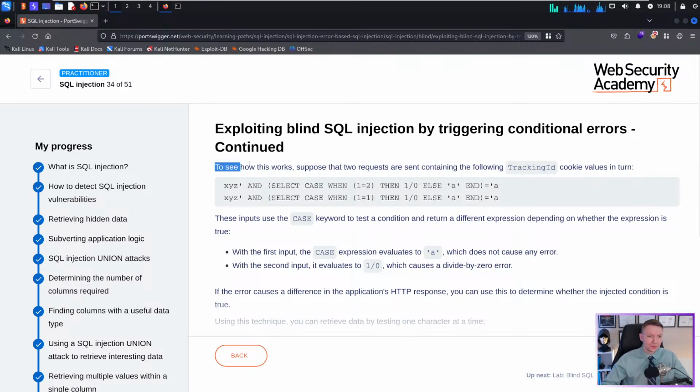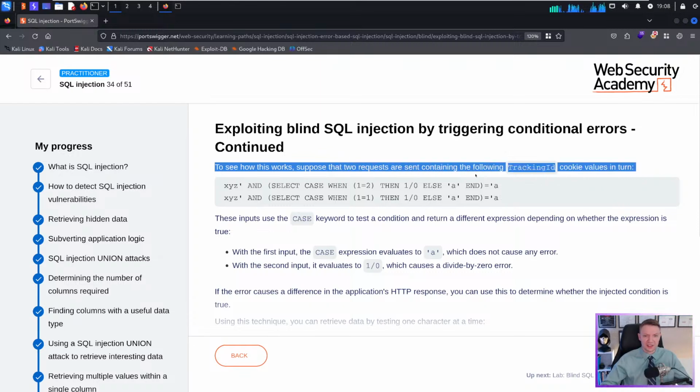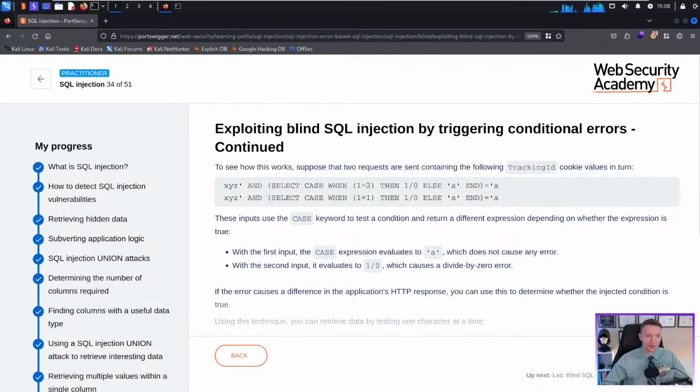Continued. To see how this works, suppose that two requests are sent containing different tracking ID cookie values in turn. XYZ and select case when 1 equals 2 then 1 divided by... What is this, bro? Is this math? Like, what is this, fractions? I've never seen this before. 1/0 in a SQL query, else A N... Okay. These get more and more complicated as we go along, and it gets harder and harder. It's rough. It's rough out here.